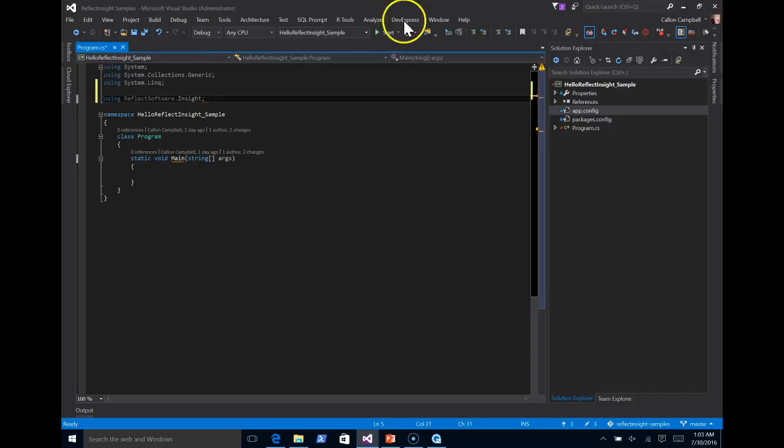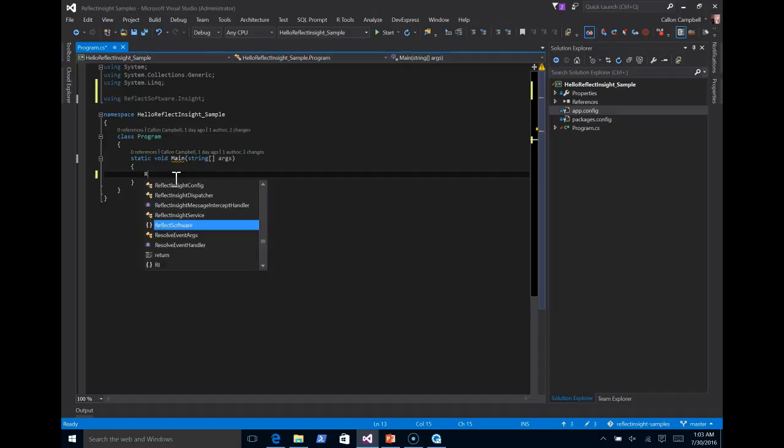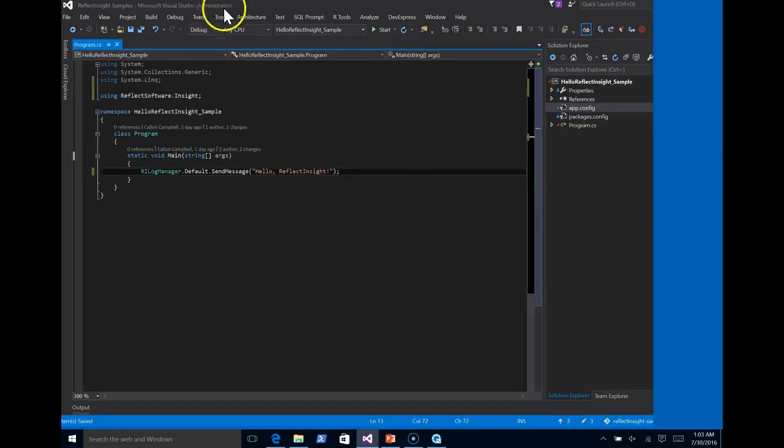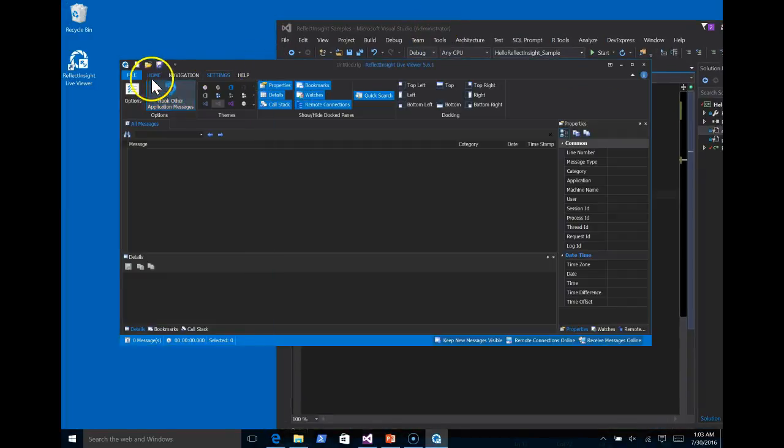There we go. And I'm going to use the ReflectInsight default log manager to send a message. So I'm going to type in RILogManager.Default.SendMessage. We'll go with famous Hello World. In this case, we'll go with ReflectInsight. There we go, ReflectInsight. We'll close that off. So we see we have ReflectInsight running.